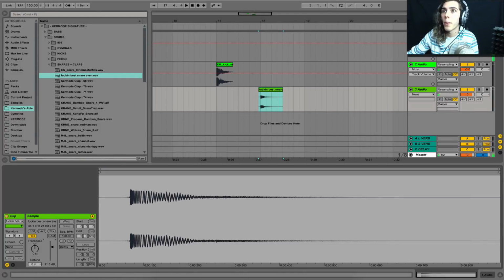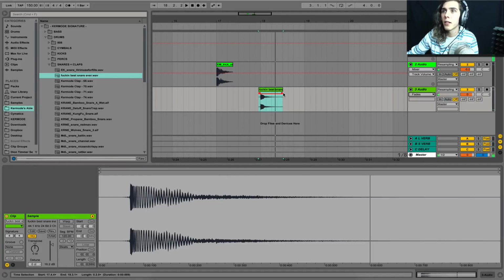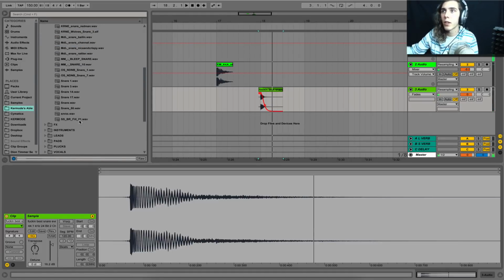We're going to turn it up. And I don't like the tail of it. I just kind of like that low mid body. It's got some nice lows to it. And then let's find a more organic one to fill in the rest.